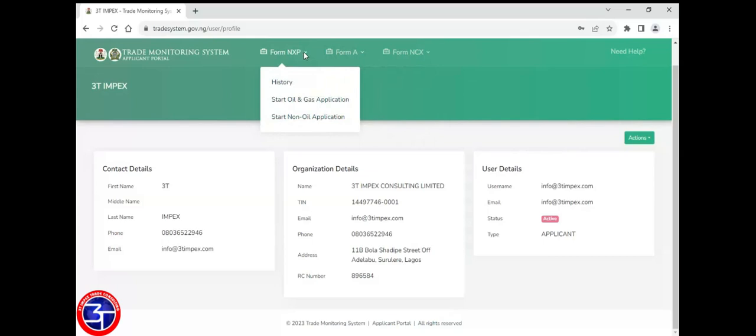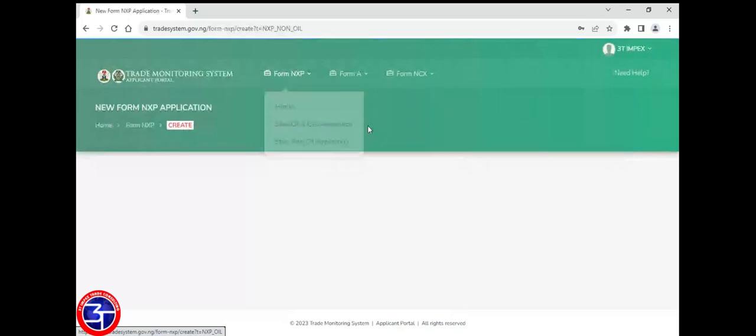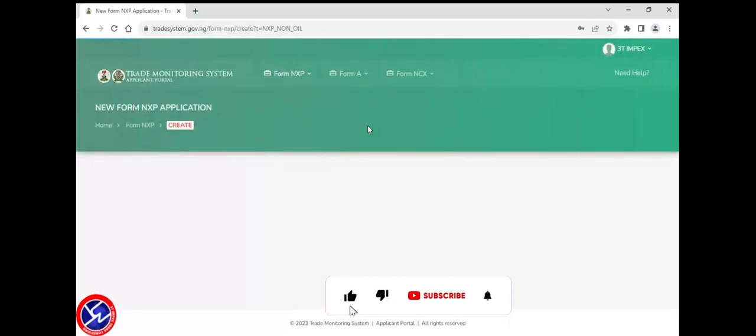To get started, locate the Form NXP option at the top of the page and give it a click. Once you've done that, move your cursor to select the Start Non-Oil Application option. This particular application is designed for individuals interested in exporting non-oil products. For those looking to export oil products instead, click on Start Oil and Gas Application. Please note that this video demonstration specifically covers the non-oil export process.